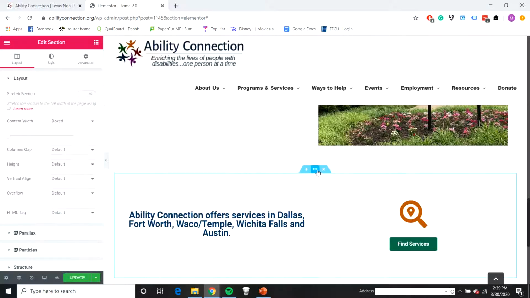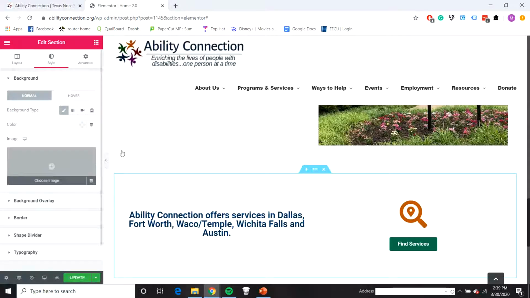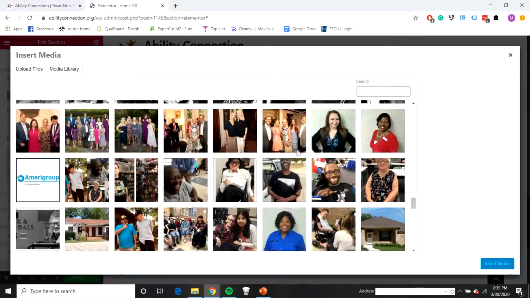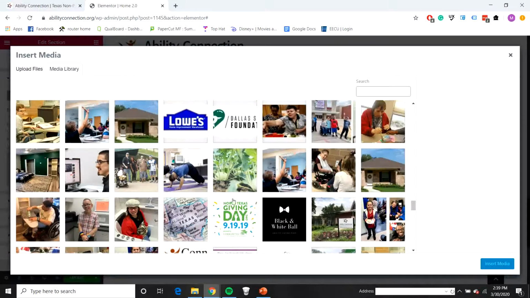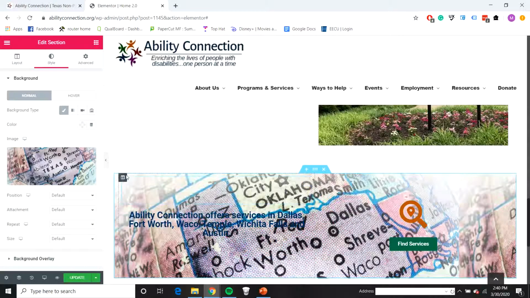Now to add the background image, I need to click on the center button for the section. I'm going to go over to Style, Classic, and then I'm going to click on the Add Image button, and I'm just going to scroll down until I find this Texas map, which is right here, and I'm going to insert that.